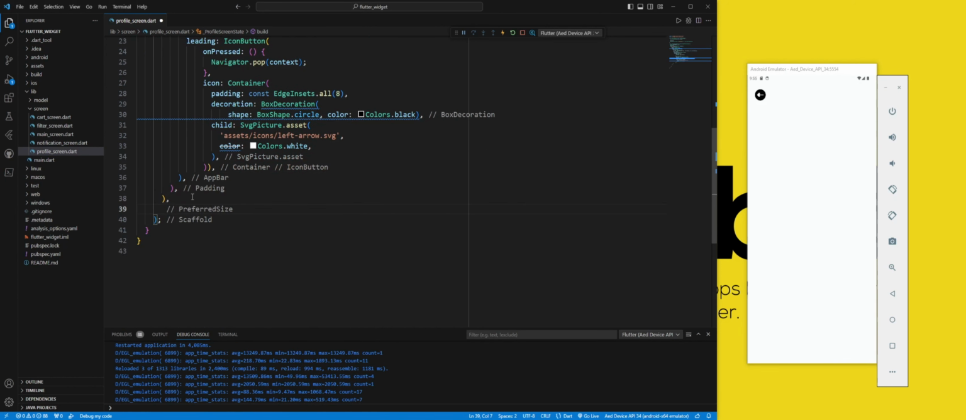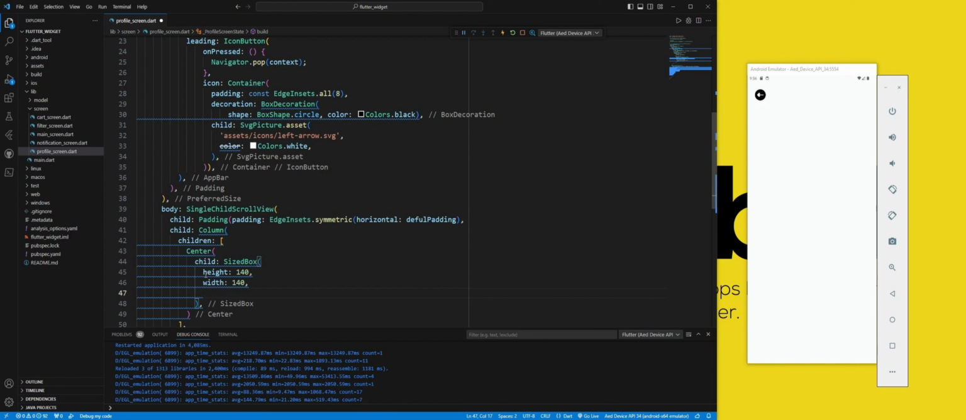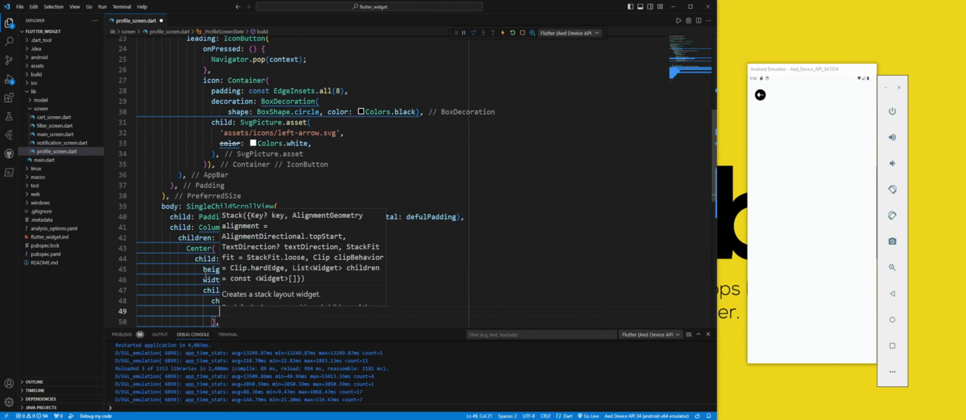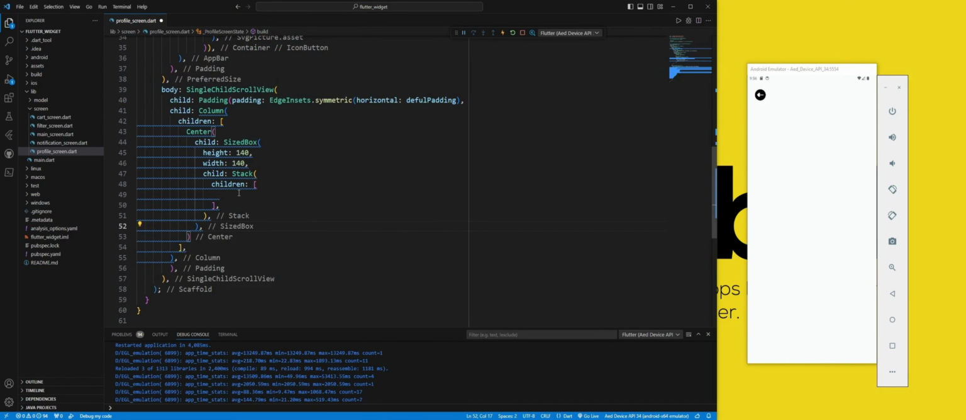The child of the center widget is a sized box widget, which defines the size of its child. We set the height and width of the sized box widget to 140 pixels, which will be the size of the user's profile image. The child of the sized box widget is a stack widget, which layers its children on top of each other. The children of the stack widget are the user's profile image and the edit icon.